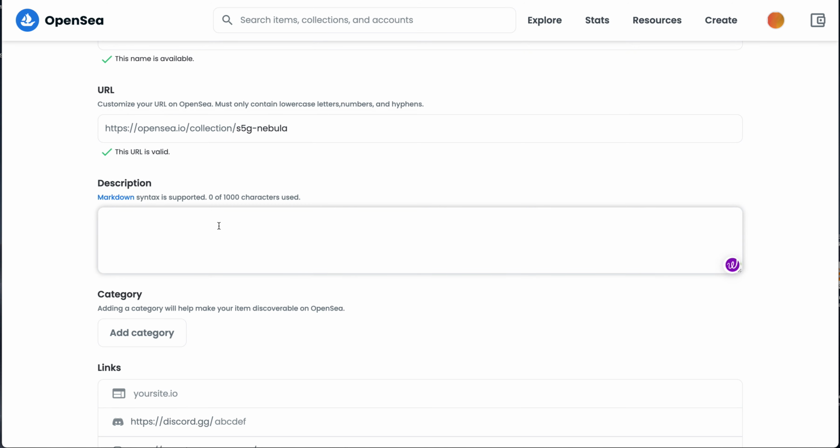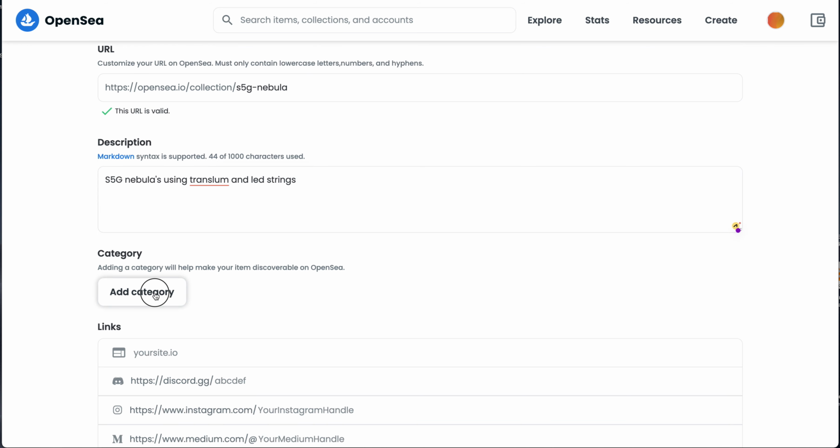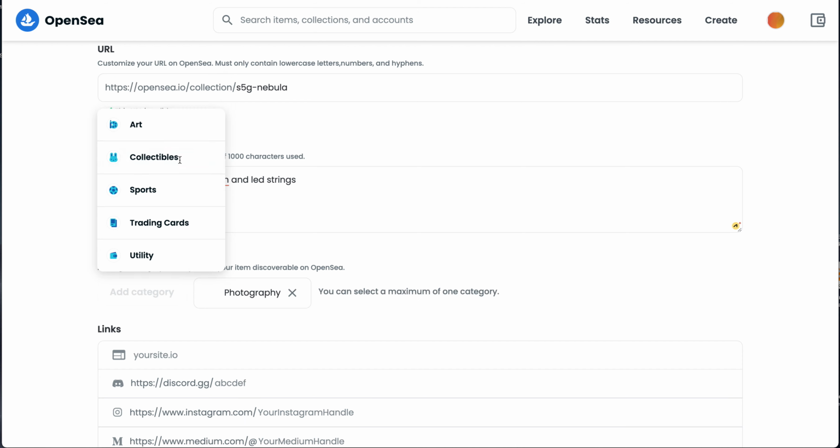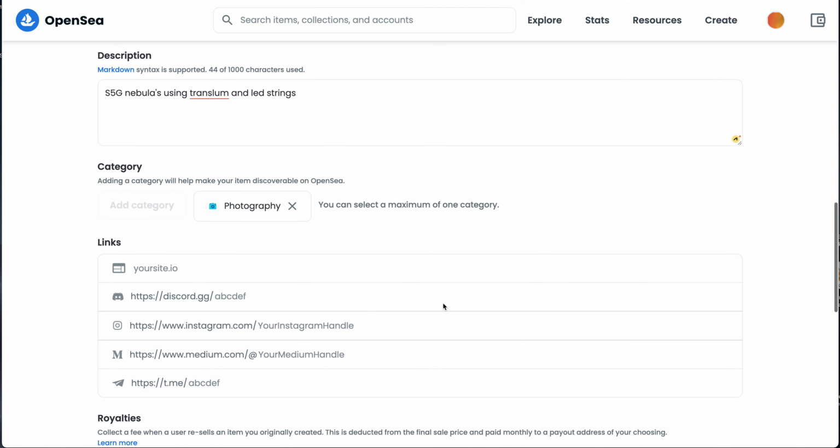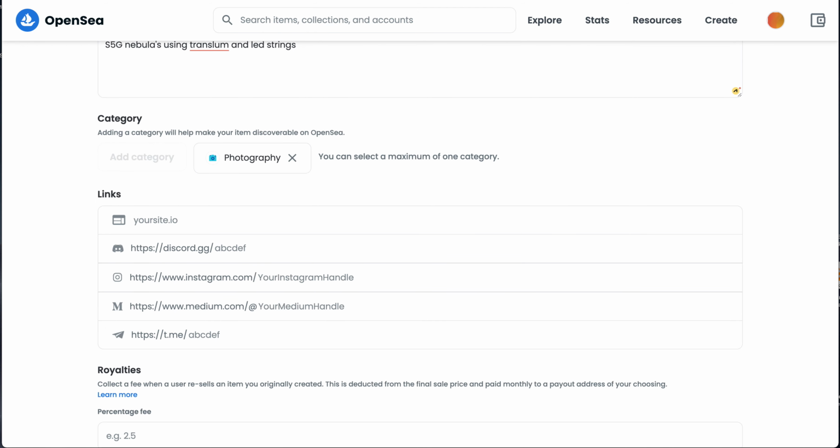And then anything that you've got in here for your description. So we're just going to do S5G Nebulas using Translam and LED strings. That's essentially all it is. It probably won't like the word Translam. That's fine. Translam's just really cool stuff. Add category. We're going to go ahead and put it in photography. You only get 1 category. So you can go from there.